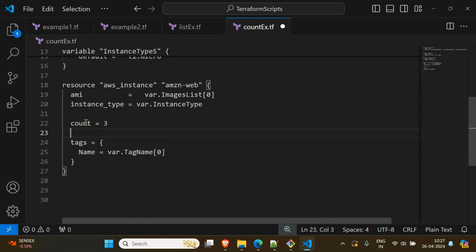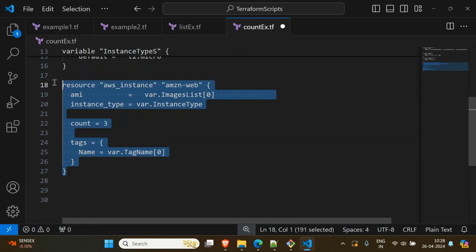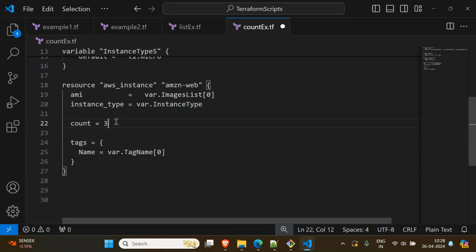Then count will take care. Count will have 0 value the first time you run this script. Then that one time it will be executed. Then count is incremented to 1 automatically, then the next time to 2, and it will execute a second and third time. When it has executed 3 times, it will stop. The same code will be executed 3 times by just placing this value, count equal to 3.